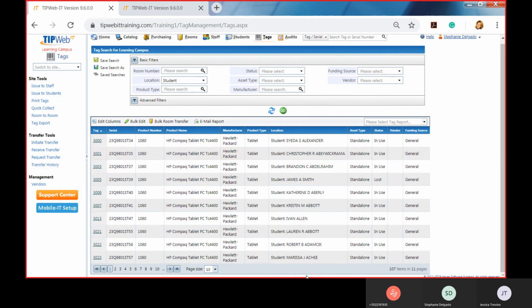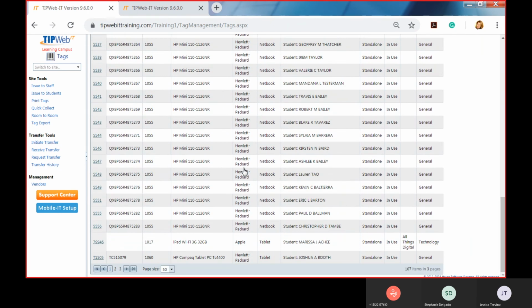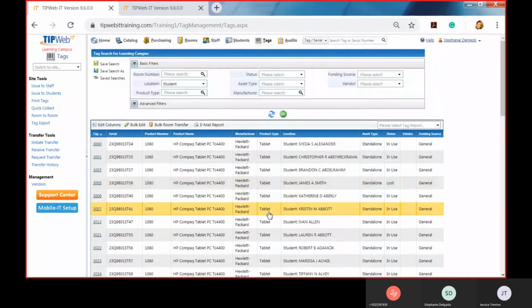But what's really cool is at the very bottom here, in the bottom right, it tells me how many. So I have 107 items that are currently issued to students on my campus. I love this little feature right here. I'm also able to utilize the pagination to shift between pages, and I can even expand the amount of items that I can see at one time. So whatever works best for yourself.